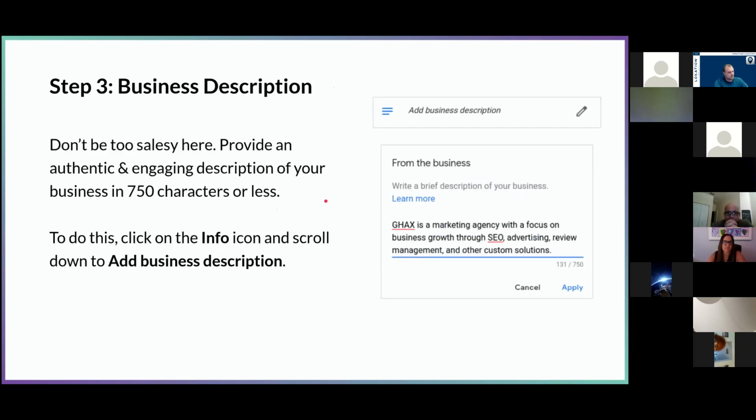The third thing we want to do is add a business description. And we want to make sure that our business description isn't a sales pitch. So you can see here I have GHACK is a marketing agency with a focus on business growth through SEO, advertising, review management, and other custom solutions. Now, I'm not selling SEO here. I'm not selling Facebook ads or review management. I'm just explaining what it is that we do.